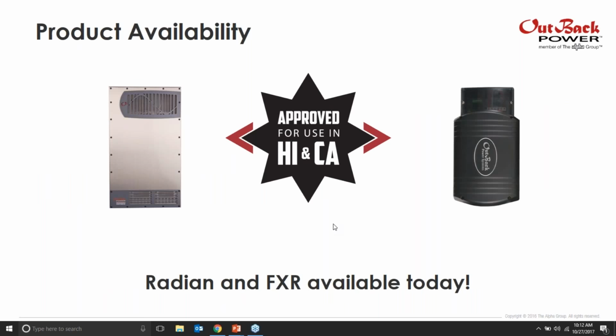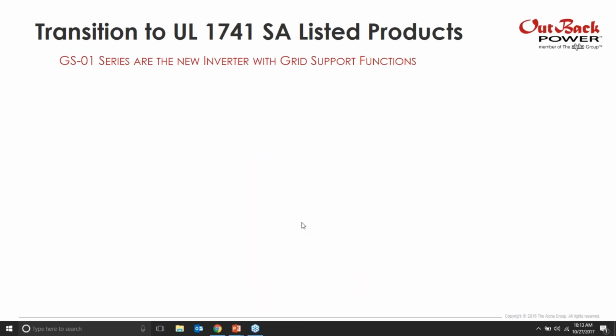So both our Radian and FXARS are available today with grid support functions. They've been tested, and they have the UL marking per the standard. So they're listed and marked. Okay, so I'm going to briefly talk about this transitional period.